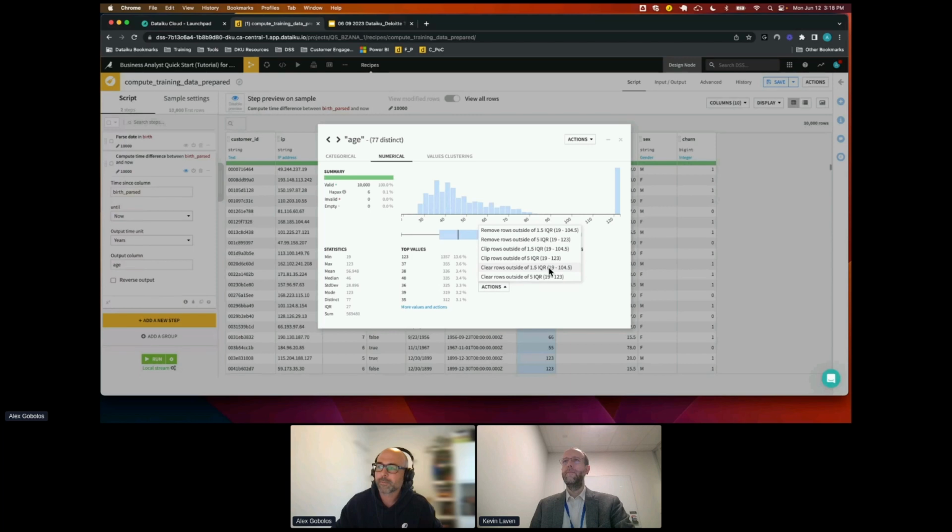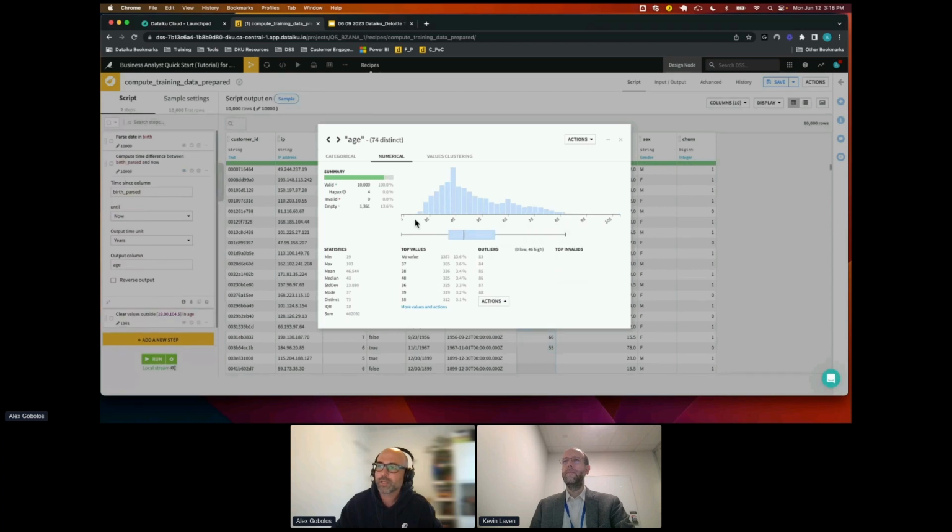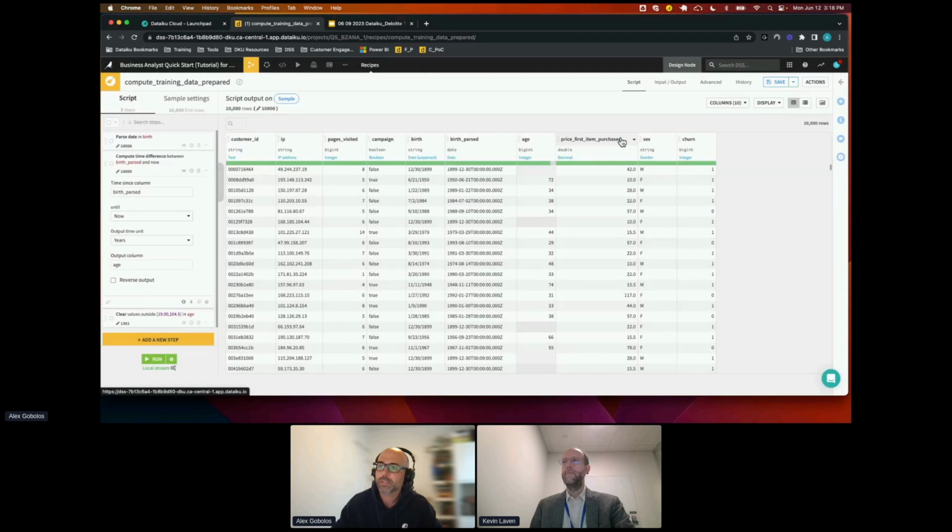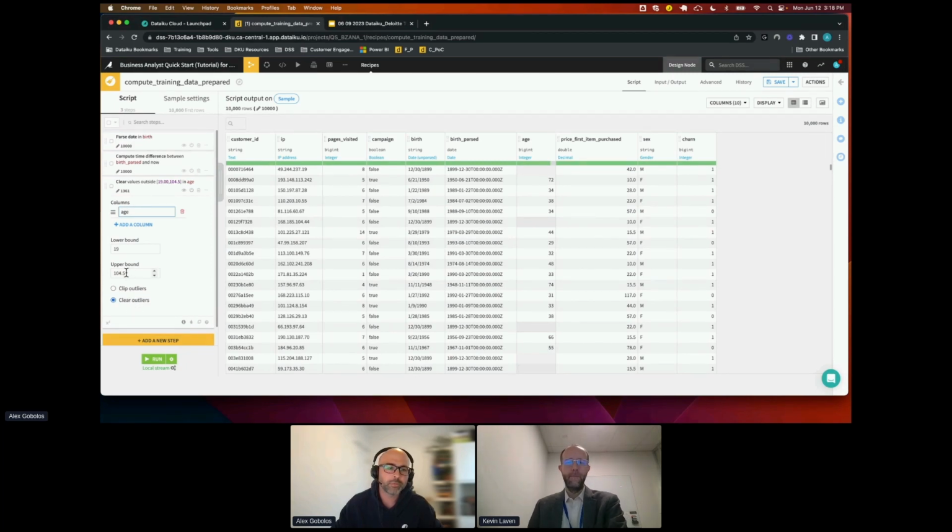So let's click on this here, and you can see that distribution changes, and it looks a bit more bell curvy, which is kind of what we'd expect to see. We can close that down, and then we can see that we've added this option on the side here. We've set a lower bound and an upper bound as well, and we're choosing to clear them. Clip will just set everything to 104.5 if it falls above it, if you're wondering.